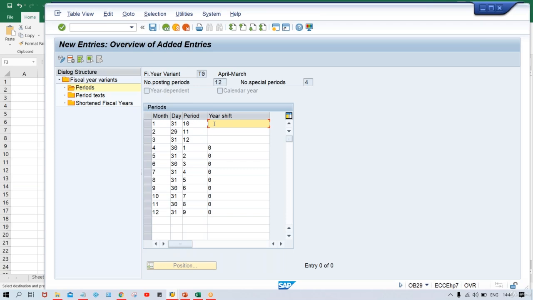So how will the system come to know that this 21 is actually 20 itself? Here we are going to specify year shift -1, -1, -1, and then again -1. So 2020 -1, 2021 -1. So the system will come to know it is 2020 itself, right? Just press enter and save it.